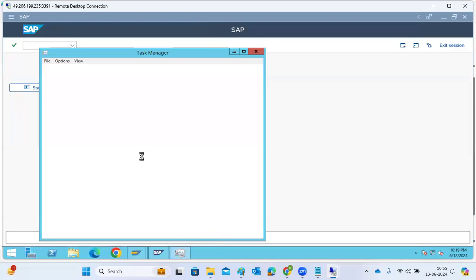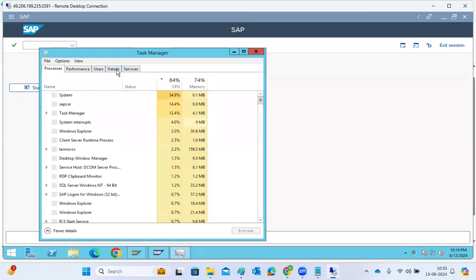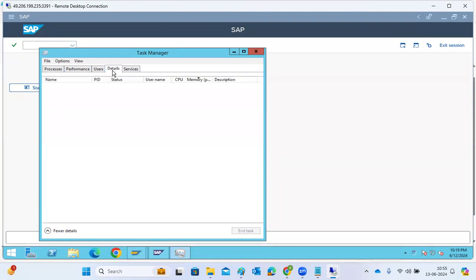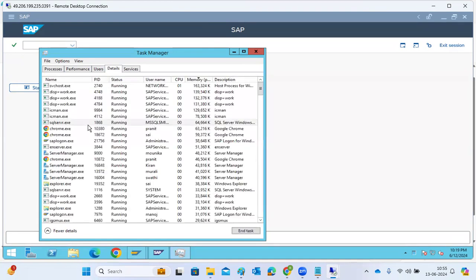So that's it for today's class. And tomorrow we'll discuss the message server. What is the role of the message server? What will it perform? All the activities we'll see in the message server class tomorrow. Okay.